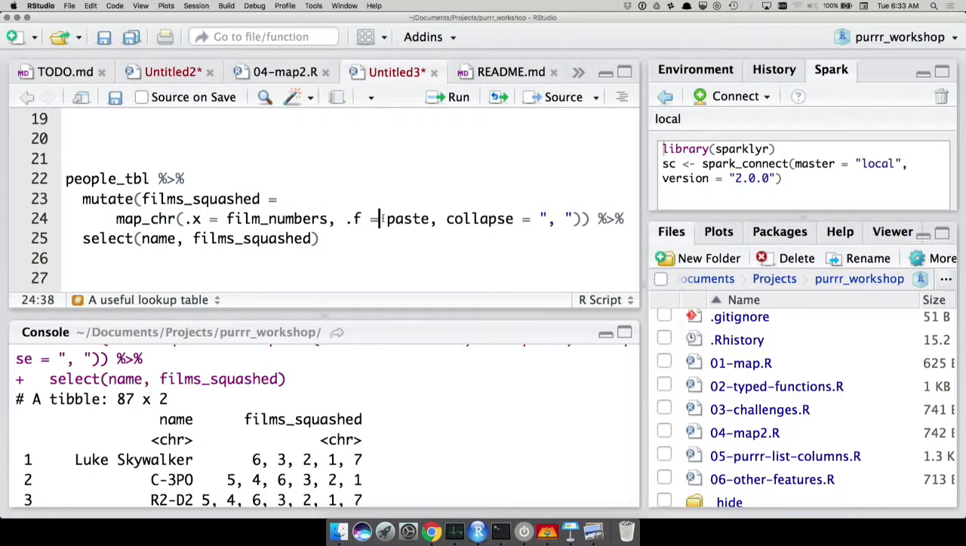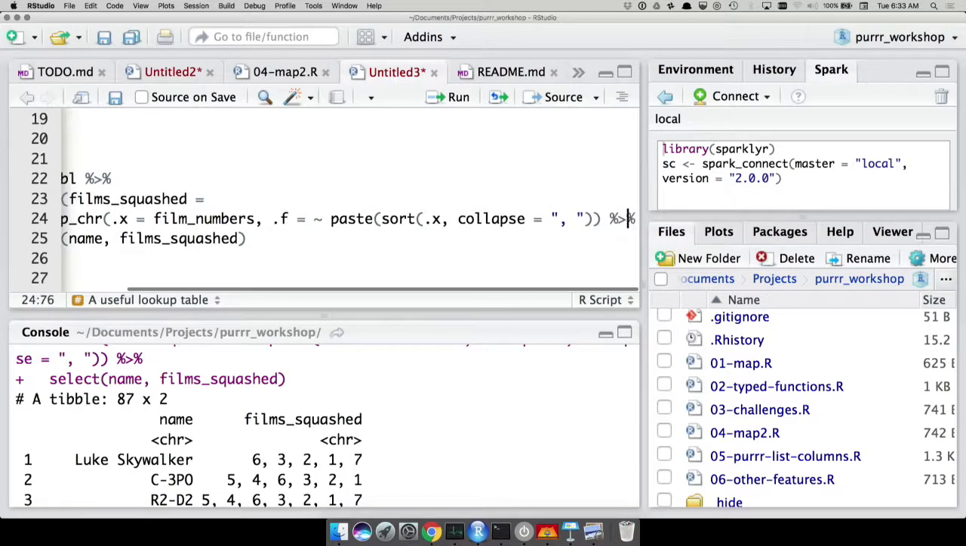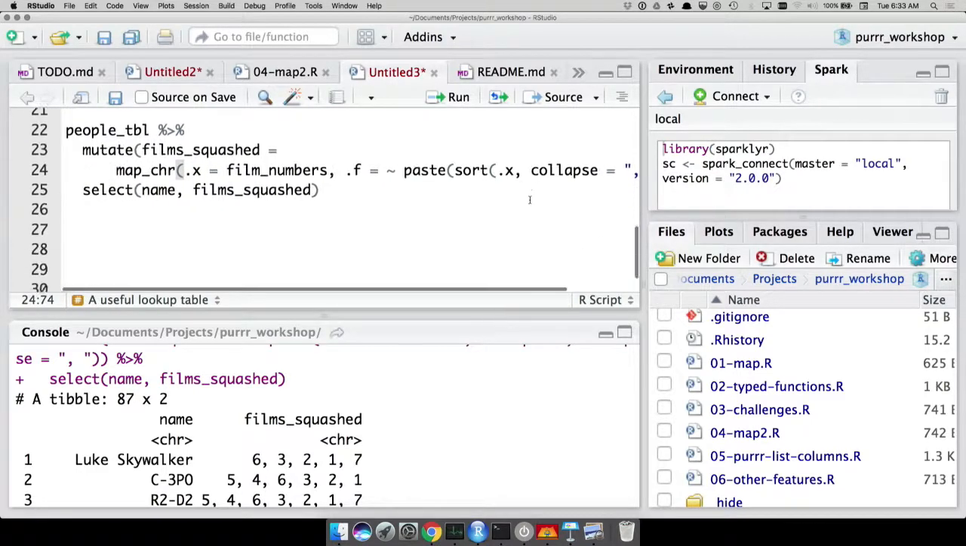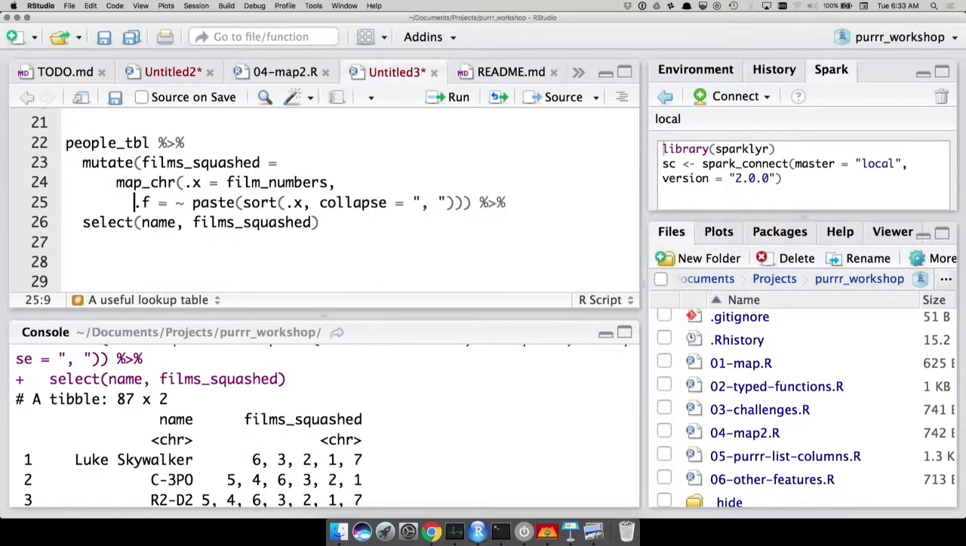So instead of using a function name as .f, I'm going to use my shortcut. I'm going to paste .x, and I'm going to collapse it, except that I'm going to sort .x first. And then match all my parens up. Always a challenge. Good call. The collapse is an argument to paste, not sort.